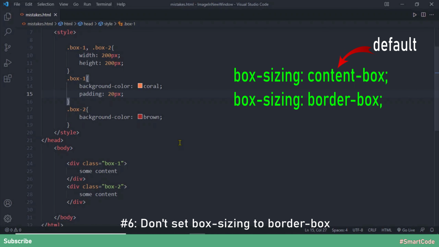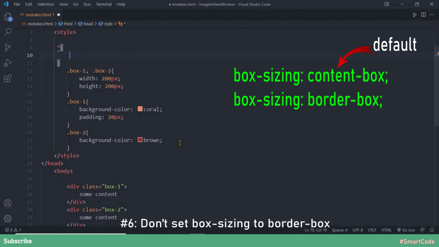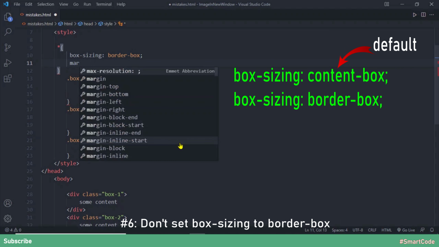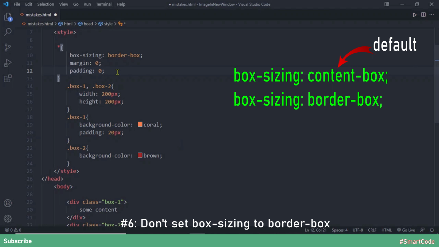So instead of content box, we always set the box sizing property to border box and we code it in a universal selector. So at the top of your CSS file, you will create a universal selector and you will simply set the box sizing to border box. That's it. And you remember previous mistakes? Reset browser defaults. So at the same time, we can reset margin and padding also. So this is something you will always code in your CSS file and it will save you from a lot of troubles. And don't forget to watch the box sizing tutorial to get to know more about this property.